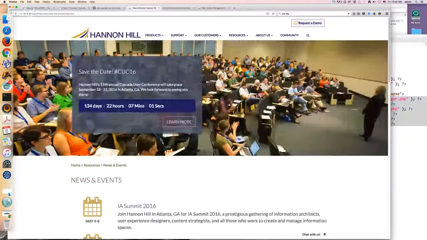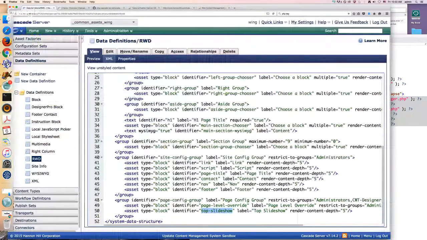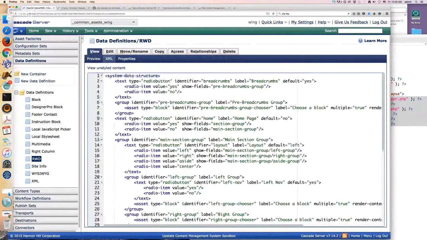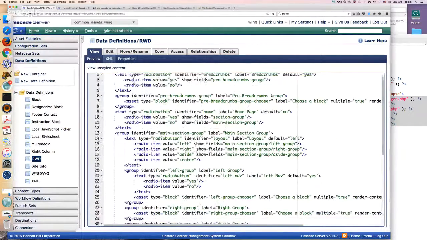So this is not a slideshow; it's a static image, but they can insert something above the breadcrumb. So I can do something like this, if I need to, using the top slideshow. But actually, in the implementation, I didn't really use this. But I defined it, so you can use it if you want to. That's cool. Everything else belongs to the page.